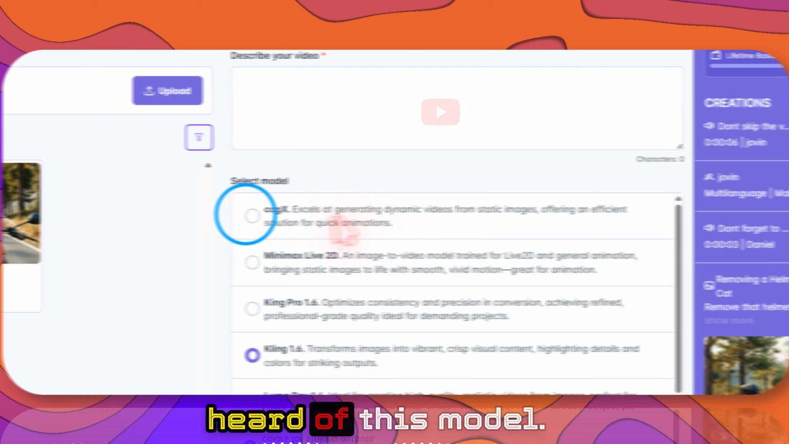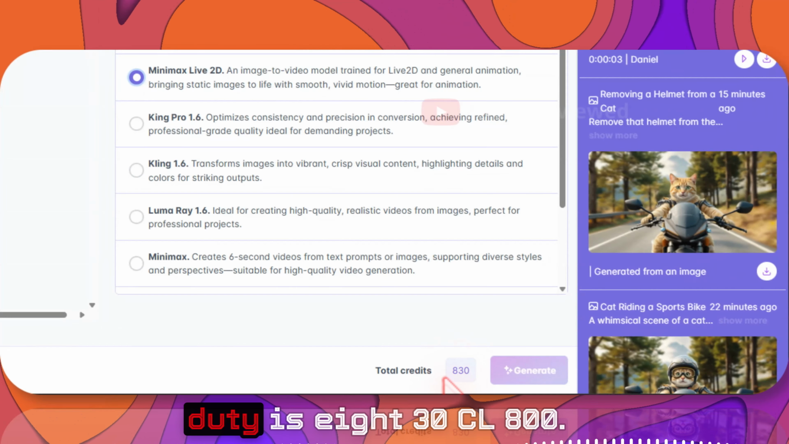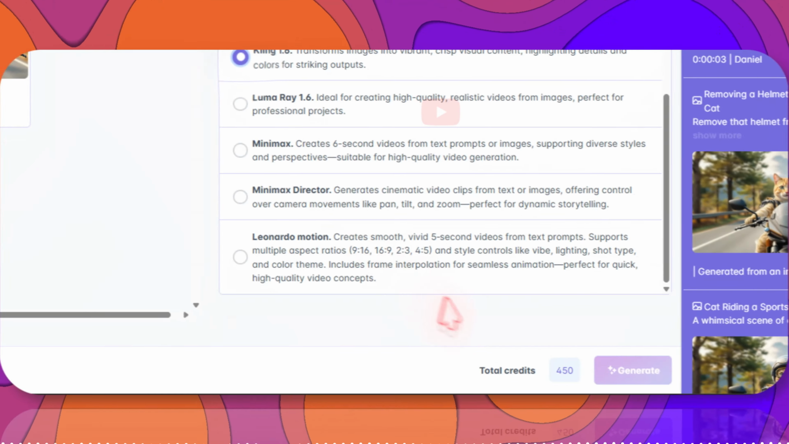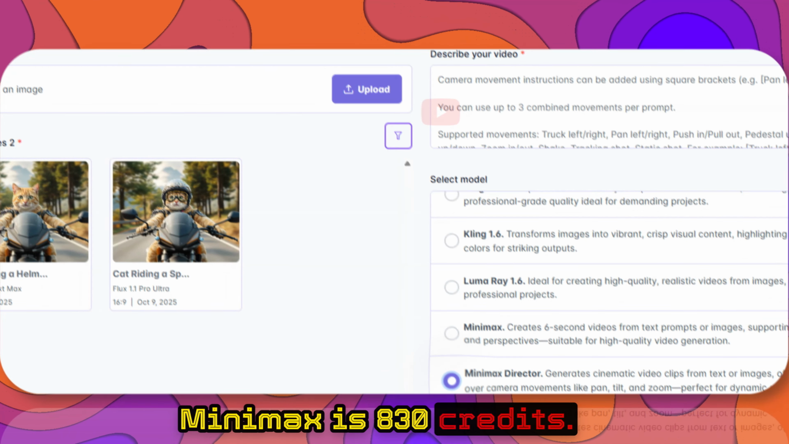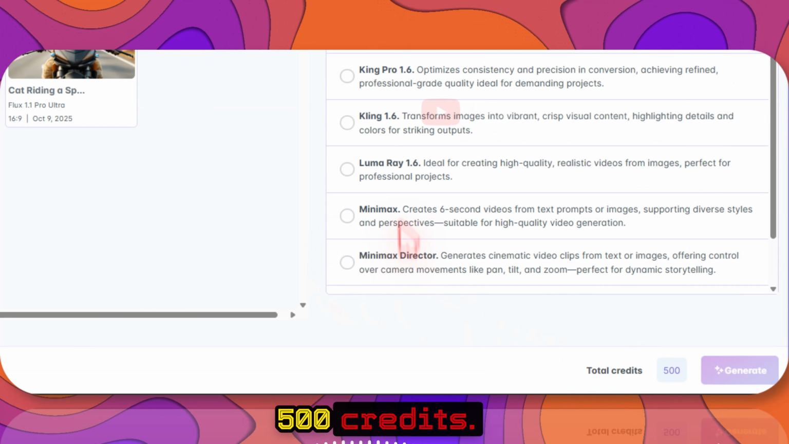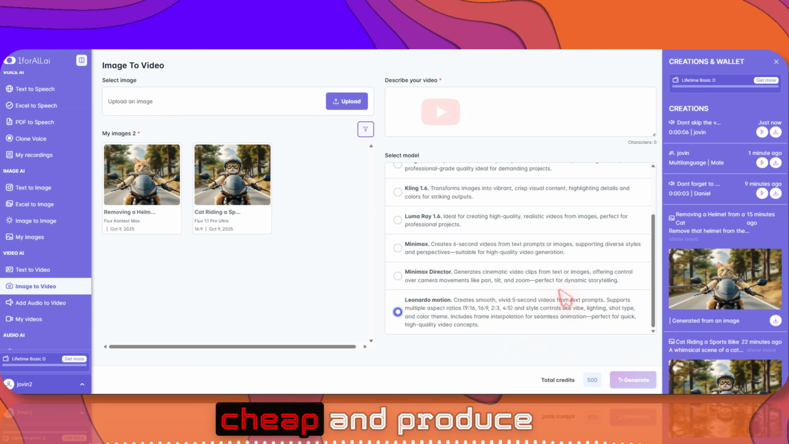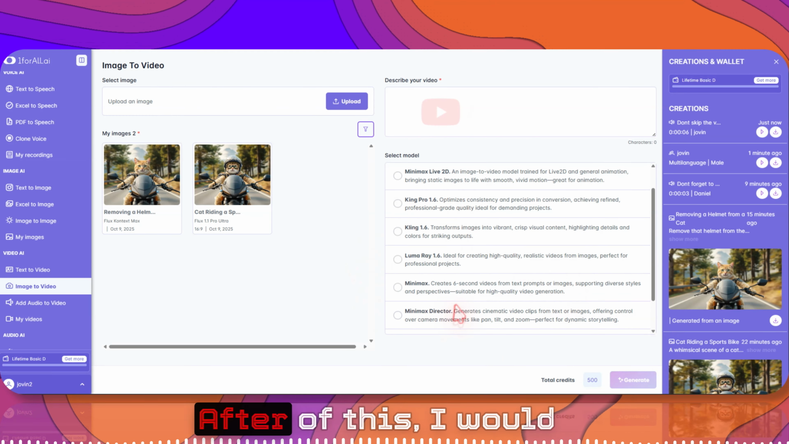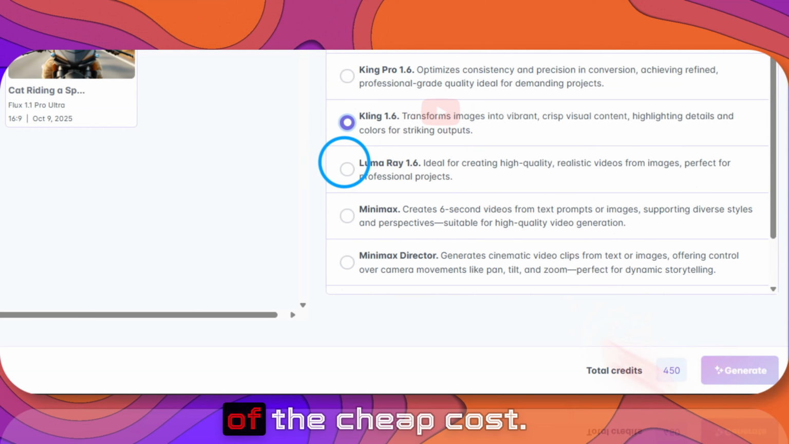For image to video, we have CogVideoX. I have not even heard of this model. What's the pricing here? 450. Minimax Live 2D is 830. Kling 800. Kling 1.6 450 credits. Luma Ray is 600 credits. Minimax is 830 credits. Leonardo Motion is 500 credits. Disappointed to see that there are no Runway models. Runway models are really cheap and produce really high quality. Out of this, I would suggest you go with Kling 1.6 because of the cheap cost.